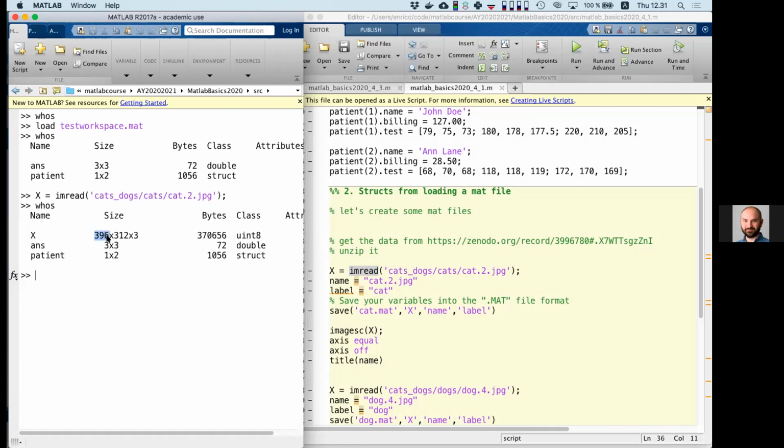So it's an image of 396 times 312 pixels, and it has a third dimension. If you are familiar with images, this third dimension is the so-called RGB channels, so red, green, and blue. The class, so how these images are stored, is a different type. It's not double precision, but it's unsigned int with 8 bits. Going into the types of how numbers are stored in computers is beyond the scope here. But the idea, as you can already guess, is that we only use 8 bits to store the intensities at each pixel.